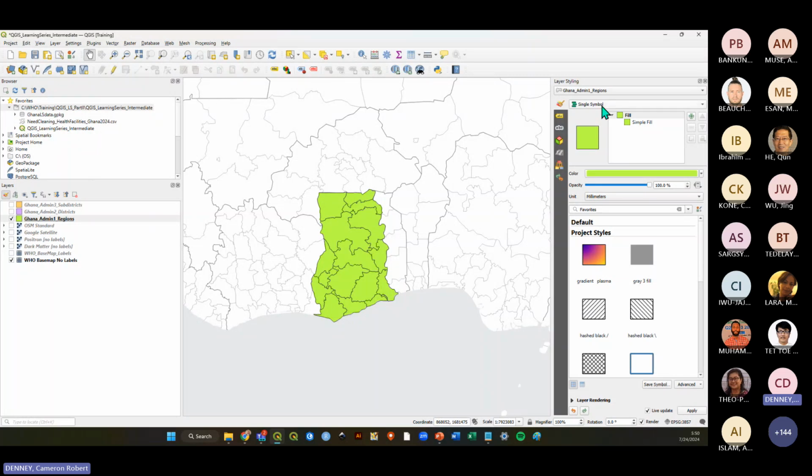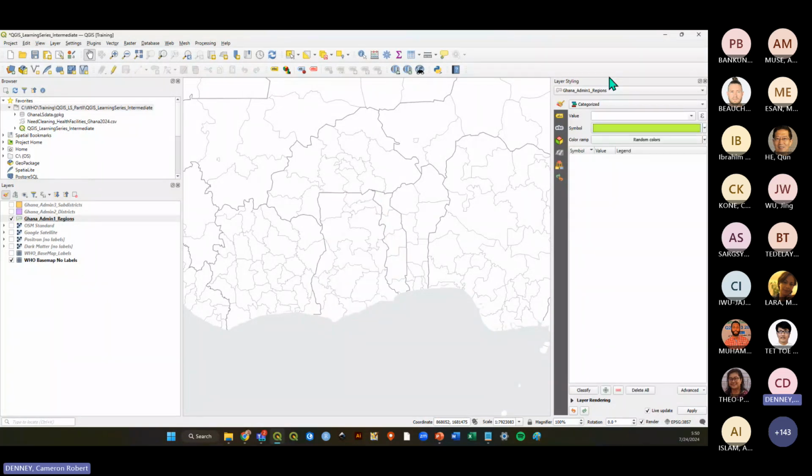But we can also do more than that. We can click here on the layer styling panel and go from single symbol. So this will show all the 16 regions of Ghana as the same, just the same green color. Single symbol, but let's change that to something like categorized. So we're going to color code and categorize these regions. And we just have to say which field in the attribute table we want to categorize it by.